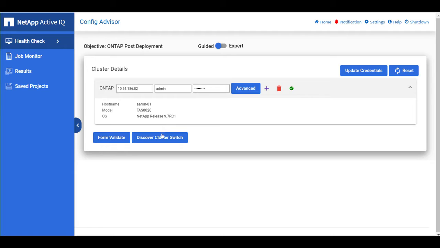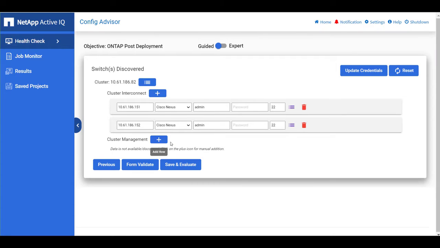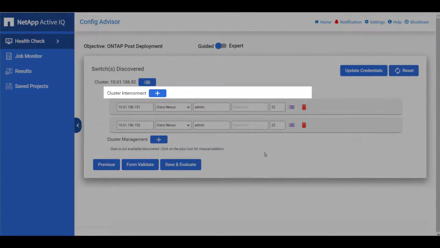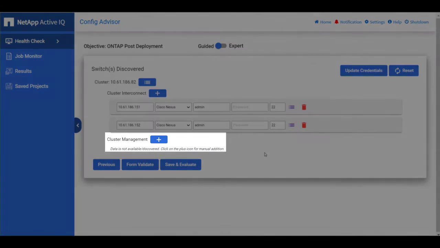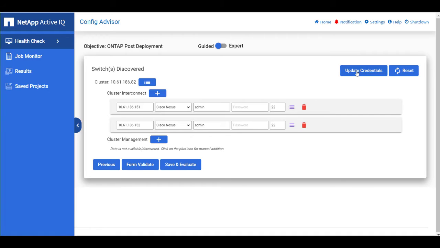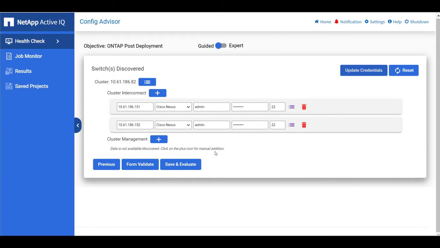Click Discover Cluster Switch. Let's enter the IP address and password in the Cluster Details fields. You could also add more switches if you don't find the correct switches inferred. Add the hostname or IP address and credentials in the Cluster Interconnect or Cluster Management field. Configure details to save your job and then click Save and Evaluate.